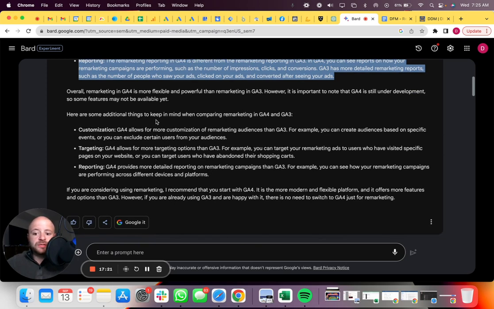Here are some things to keep in mind when comparing remarketing in GA4 and GA3. Customization. GA4 allows for more customization of remarketing audiences. For example, you can create audiences based on specific events, or you can exclude certain users from your audiences. Okay, I mean, that's interesting. A lot of the stuff is overlap, though.